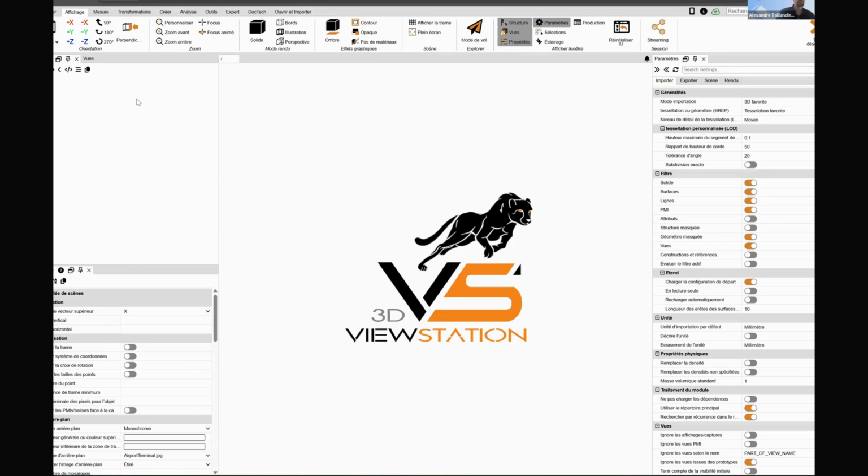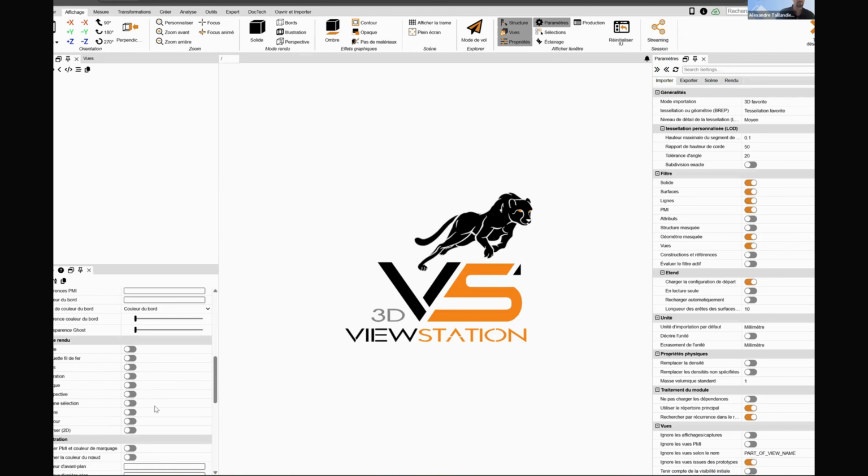On the left, you will see the tree structure of assemblies and parts once a document is open. Below that, on the bottom left, you will find the Properties panel for the selected element, such as rendering mode and other settings.